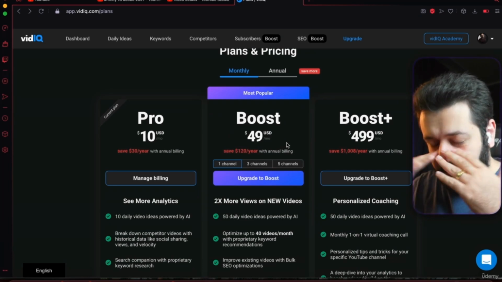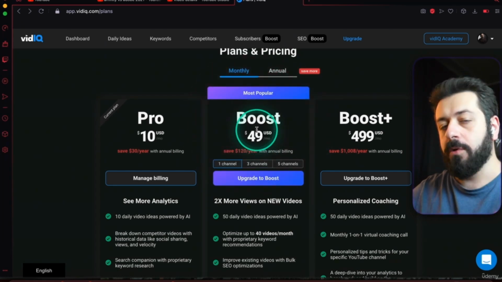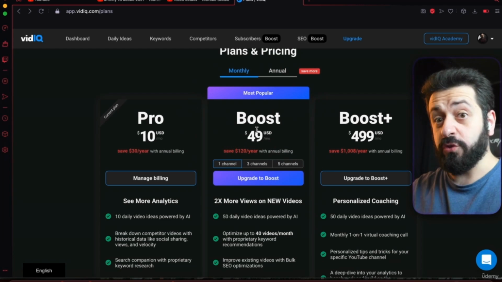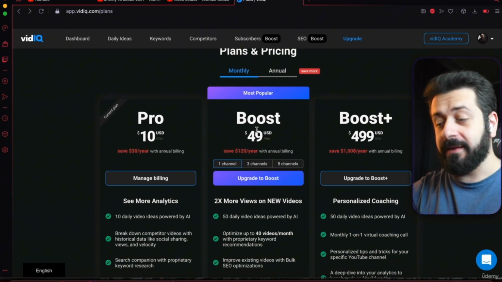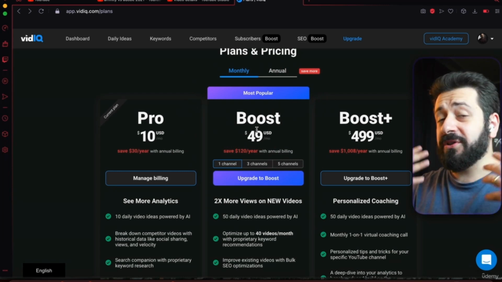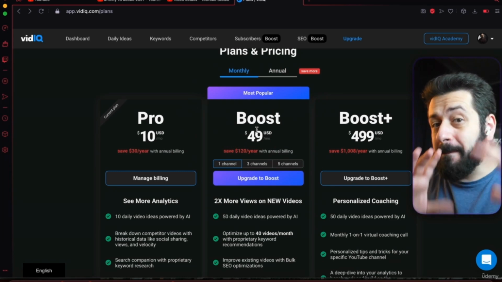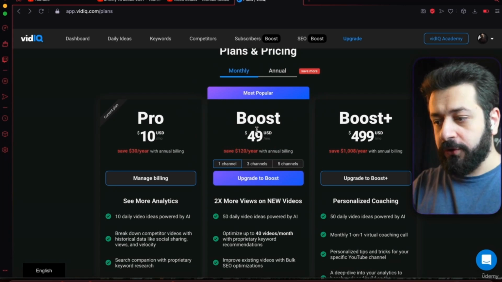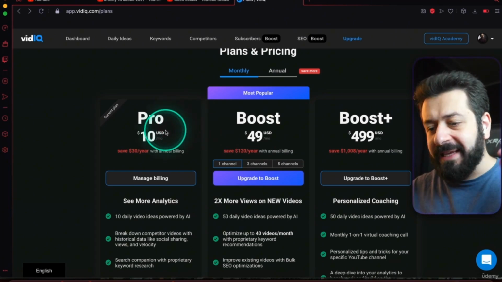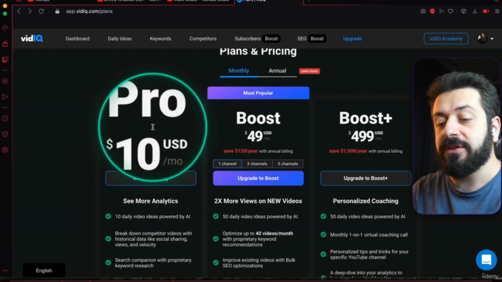A lot of people are asking me whether the Boost license of VidIQ will help them gain more views, and the answer is absolutely no. None of the licenses will allow you to gain more views directly, but they will help you optimize your videos to gain more views. Remember, tools like VidIQ are there to help you optimize your videos better. They're not optimizing videos for you, and especially the $50 Boost license will not do that for you. You will be able to use 80 to 90%, maybe even 95% of all the features through the Pro license.